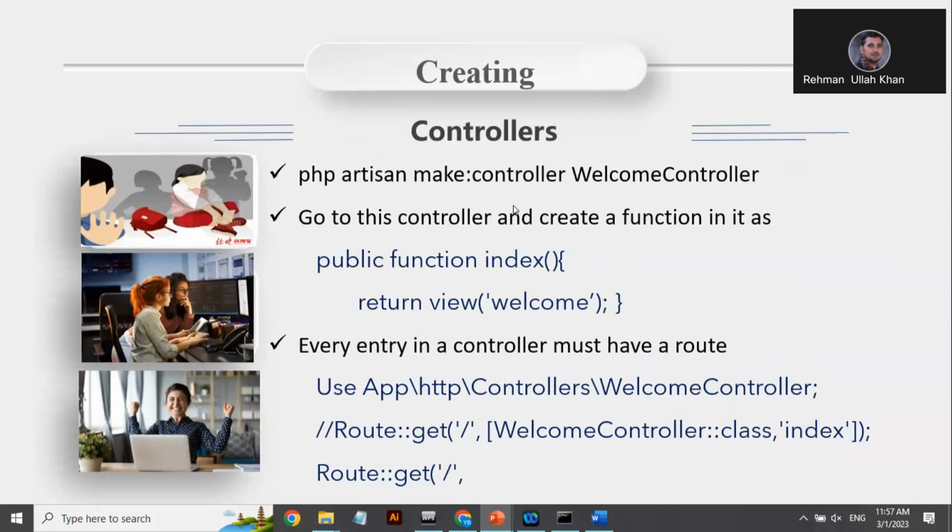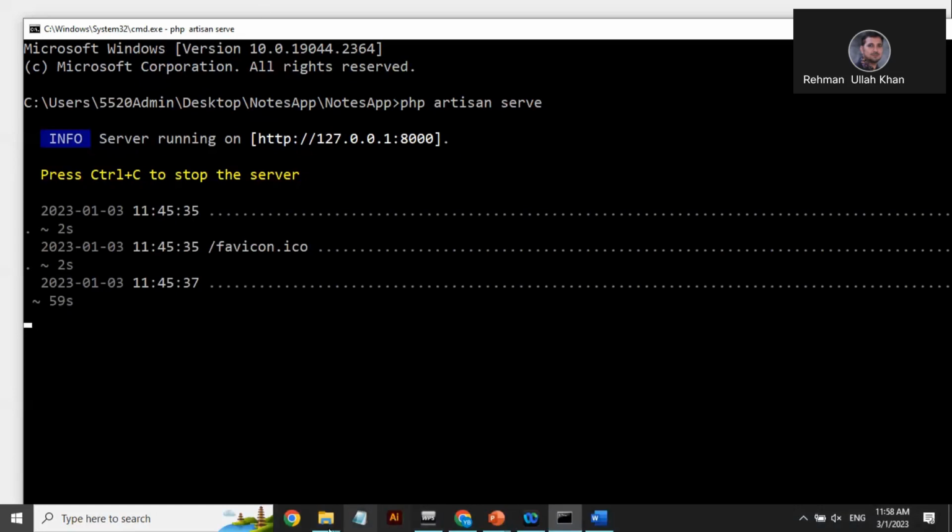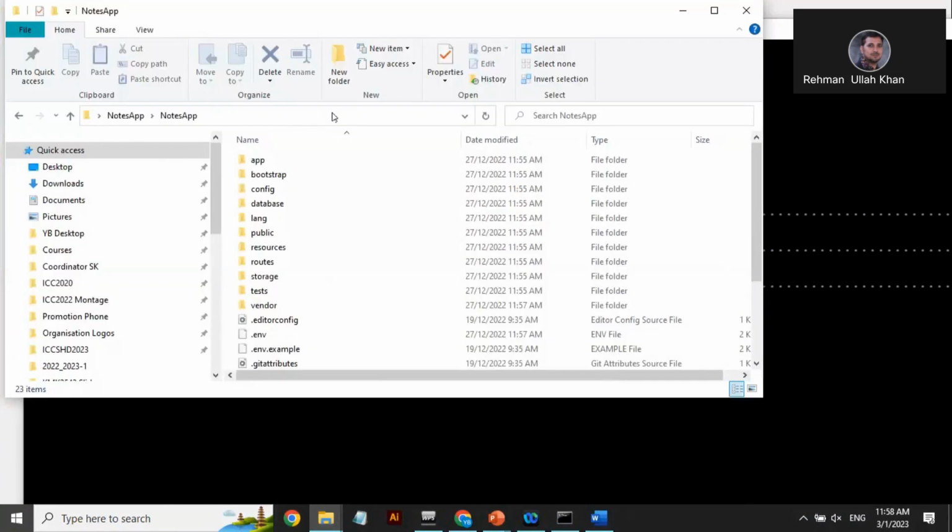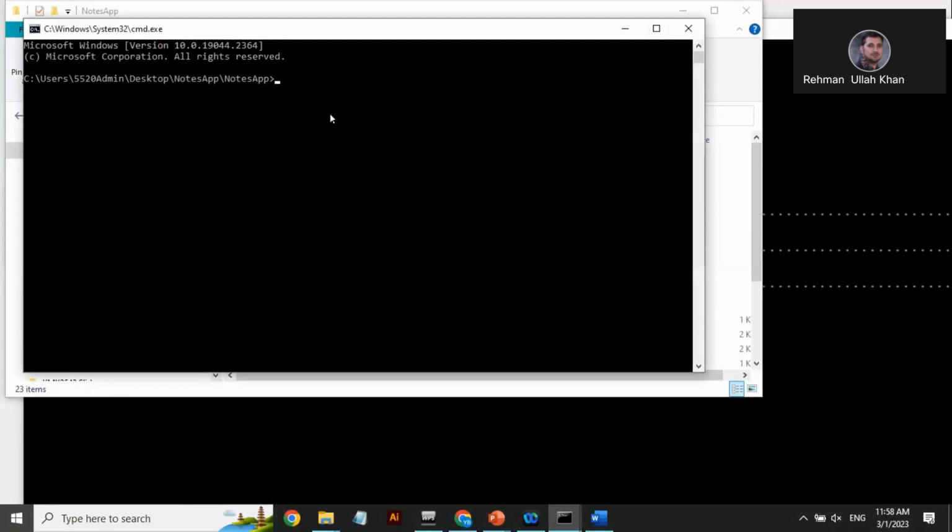So in Laravel, to create a controller, the command is this one: php artisan make:controller, and after that you can give any name like WelcomeController. Let's go to this. This command prompt should be running in the background, and I open another CLI. The previous one is running, I open another one to run new commands.